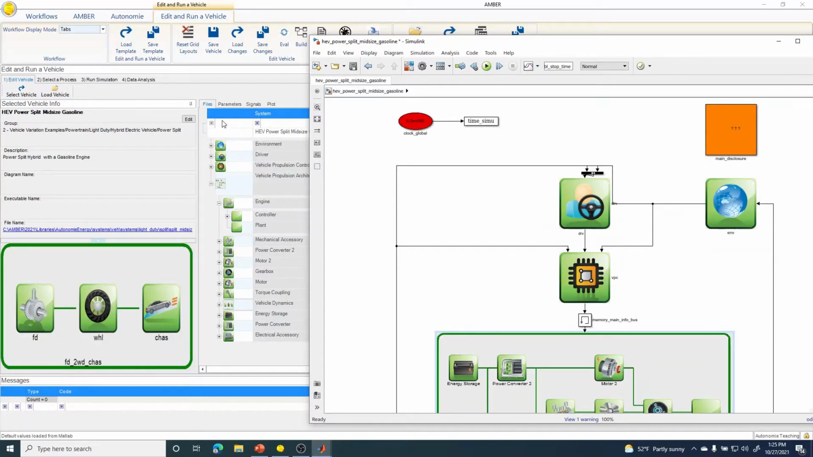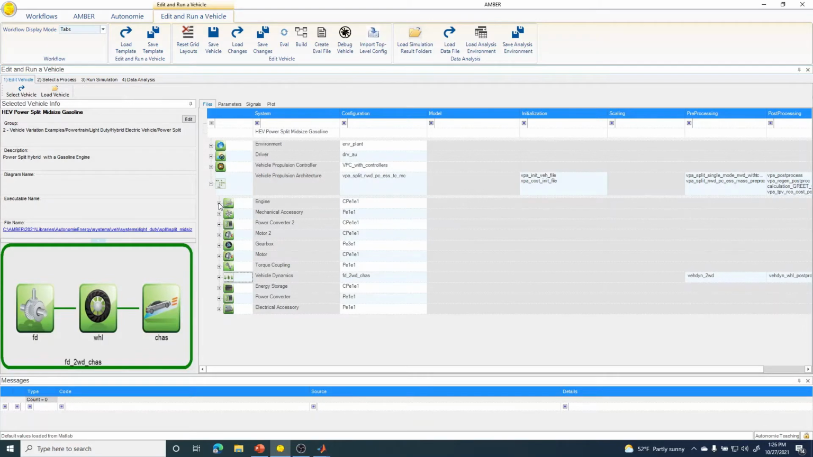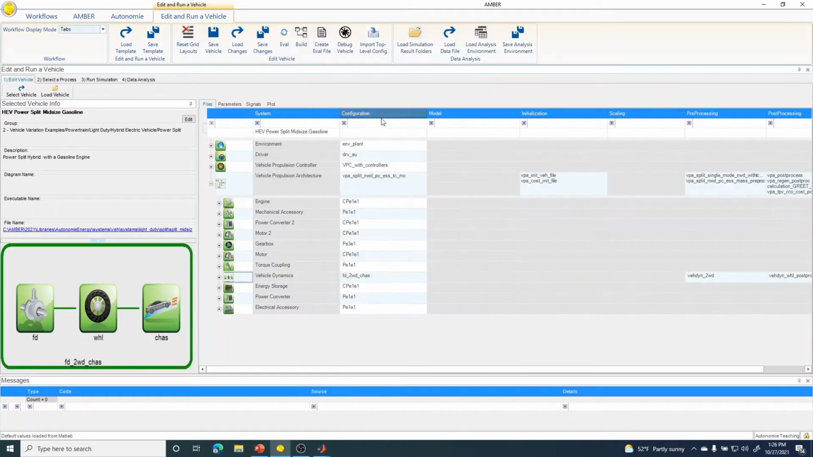So the representation you're seeing in the user interface matches closely to what you're seeing in Simulink. Now, the different file types that you're choosing here, if we look at the configuration along with the model, are the two file types that define the Simulink diagram. So this Simulink diagram here is defined by these two columns.